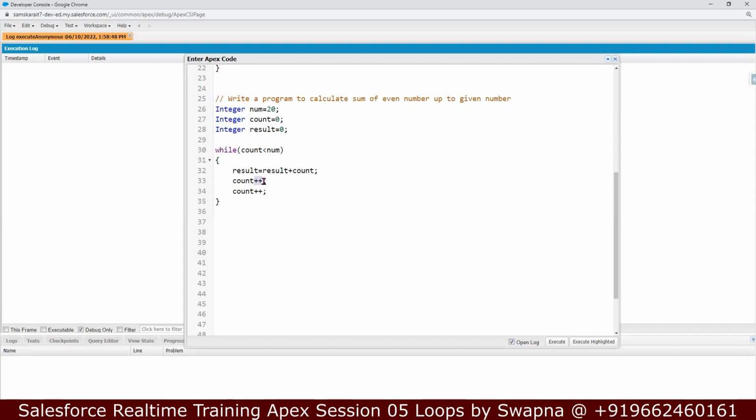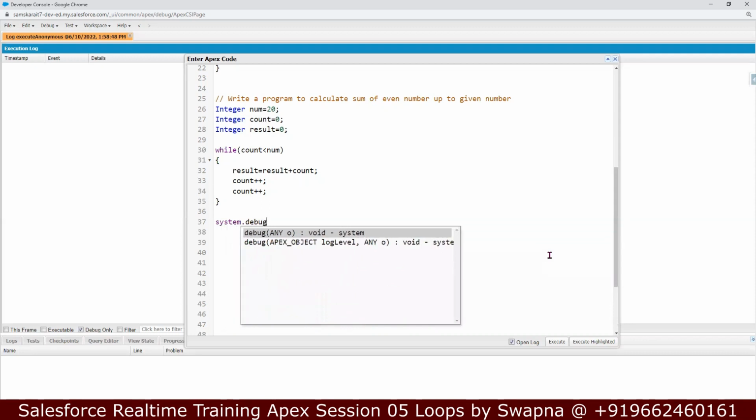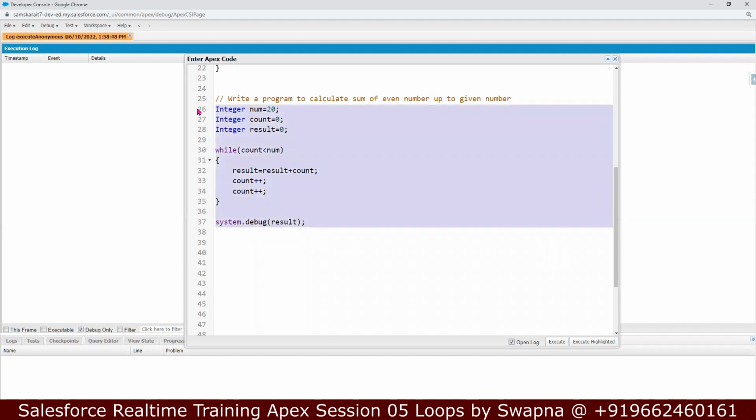No, plus plus does not increase twice here. Count plus plus is nothing but count equal to count plus 1. If you want more detail, this is the meaning of that. Now we are increasing it. Finally, I want the sum of the even numbers, so let me print outside of this loop with System.debug. I need to know the result at the end. Fine, let's go ahead and execute it.